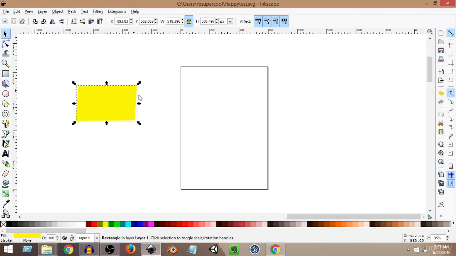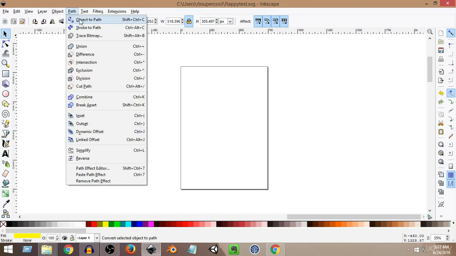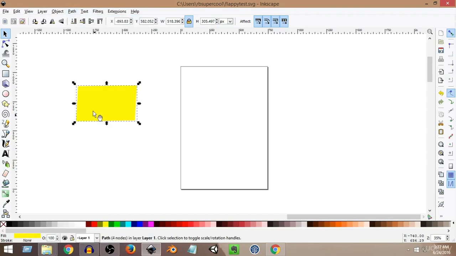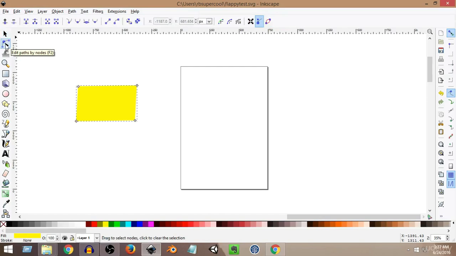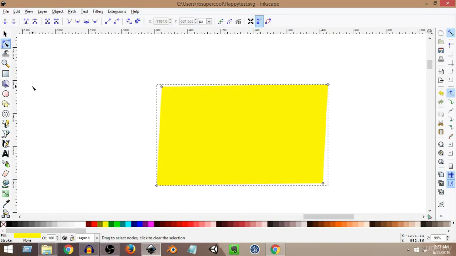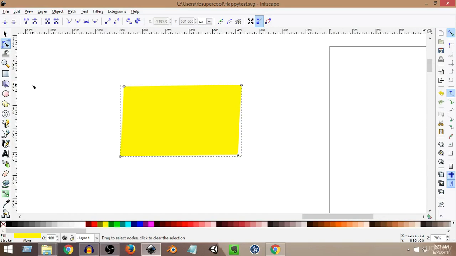If we want to make it any shape we want, then we need to convert this object to a path. So to convert an object to a path, we just select this path option and click on Object to Path. And now this object has been converted to a path. So now if I click on this Edit Paths by Nodes tool, I will be able to edit the paths because we have already converted it to a path. Now we can see that we have these 4 nodes. And using the 4 nodes, we can move it and position it anywhere, and we can distort the shape.